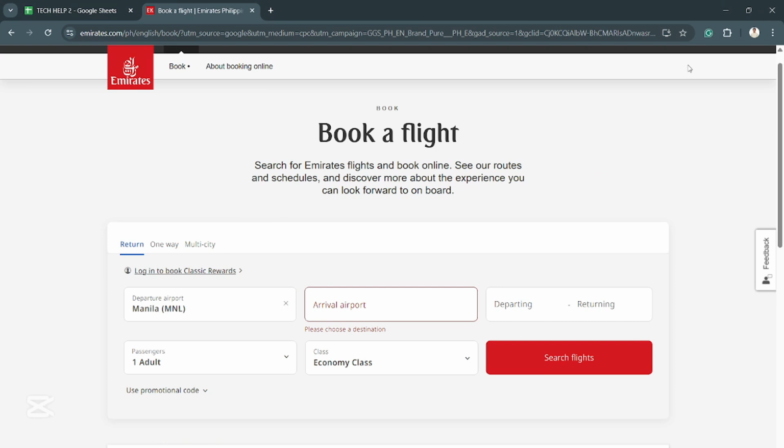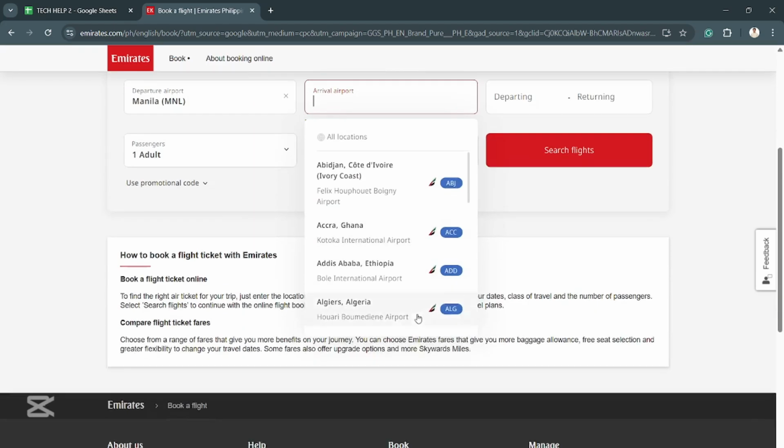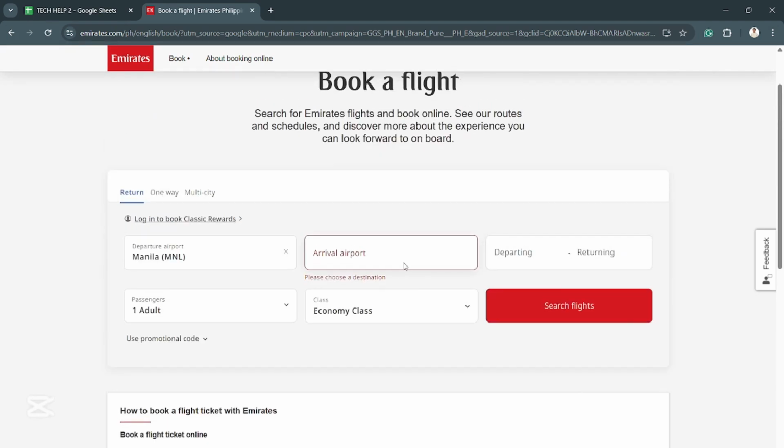So today I'm going to show you how to book a flight in Emirates and at the same time, how you can change the currency when booking a flight. So that's our main focus today, how to change the currency when booking a flight. So let's try to book a flight.